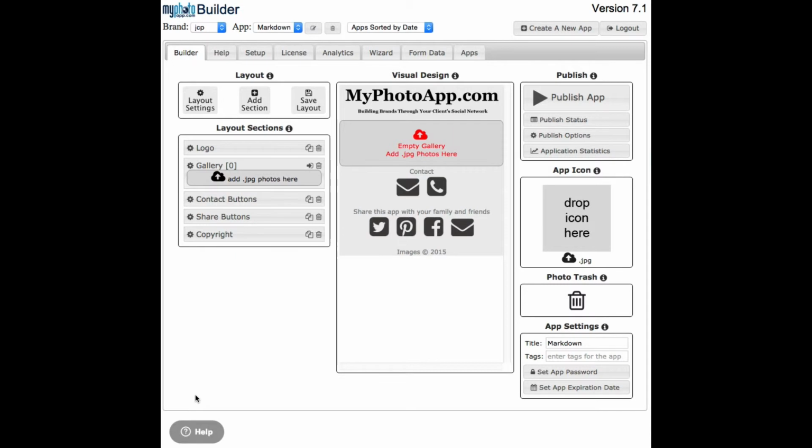The Markdown section is useful to add text to your apps. What makes Markdown attractive is that it lets you create text that looks great on any device that's being displayed, whether it's a phone or a tablet or even a computer. It formats the text pretty nicely. So let's get started and show you how it works.